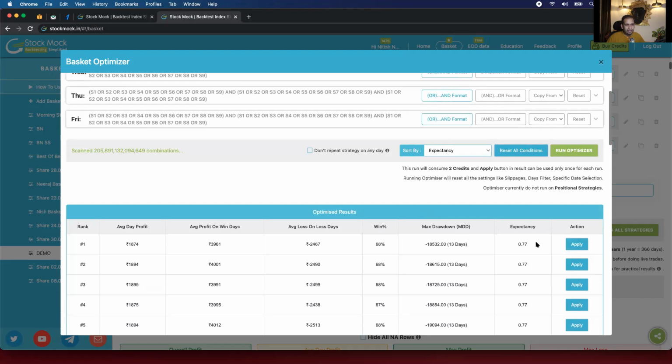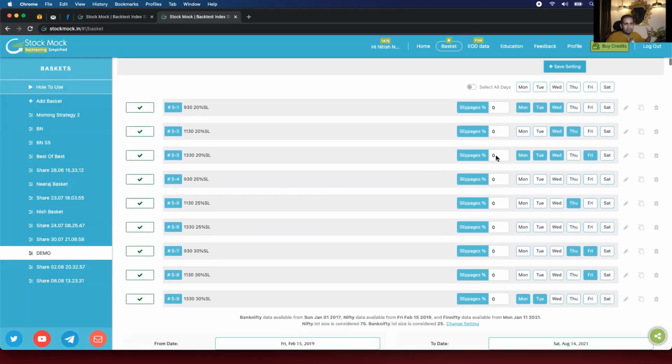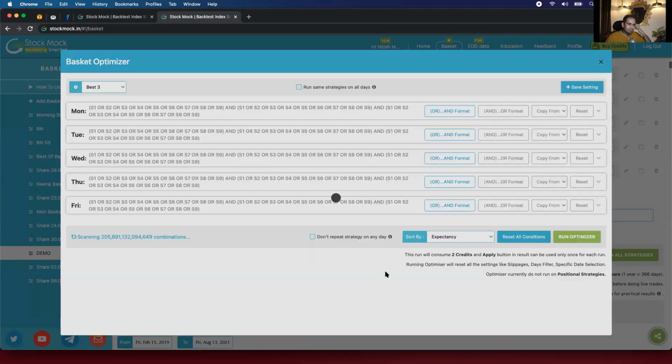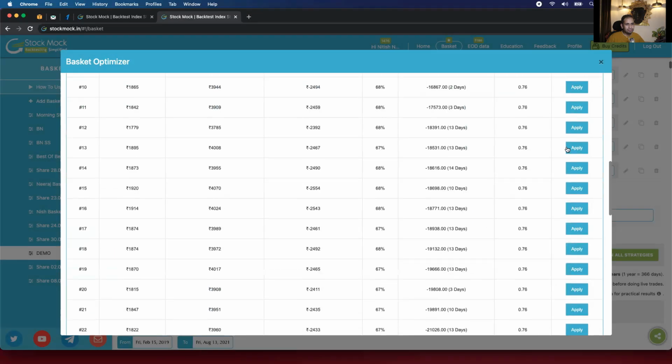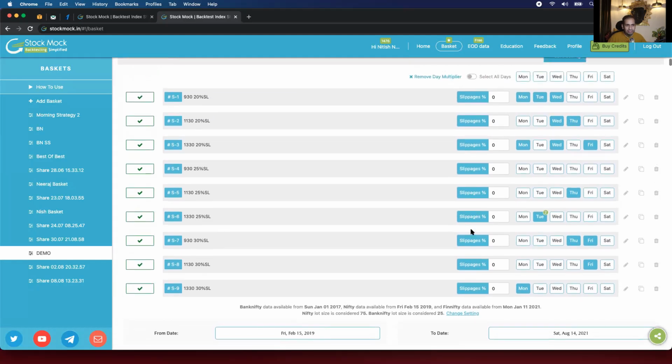So let's say 0.77 expectancy. Now, until I click on the apply button, I don't know the setting of it. So I have to click on the apply button to know the settings. This setting is fine. Let's click on run optimizer. I'm just trying to see if possible. Yes, here. So now you can see this thing.